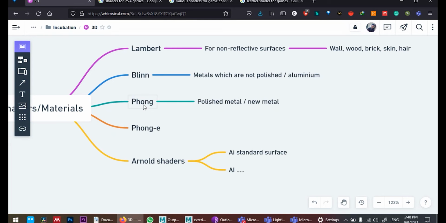So if it's a metal, you have to apply a Phong material, because a Phong material has the property that it reflects a lot of light, so the user can easily say, okay, that is a metal table. Or if it is a glass, you could go with a Blinn. Blinn would be suitable for glasses and for non-polished materials. Similarly, we have Phong E.